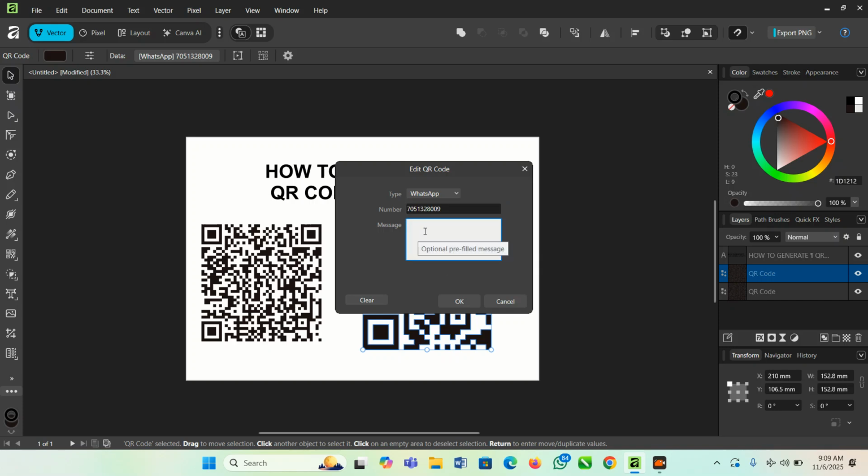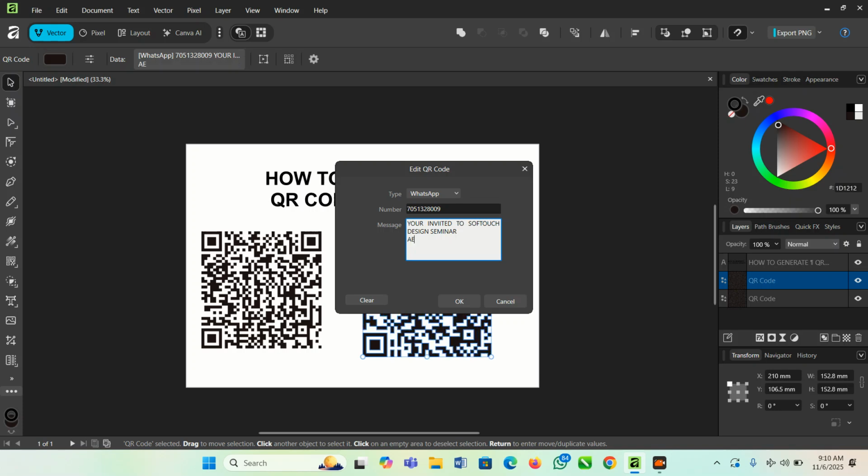So you can put the pre-message that you want it to carry. Welcome. You are invited to soft touch design seminar. Then from this design seminar, you can see your number, seat number 8, say okay.